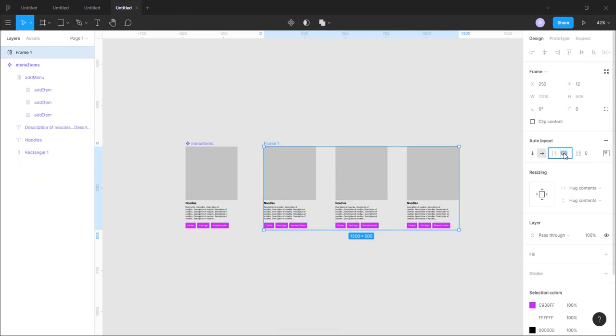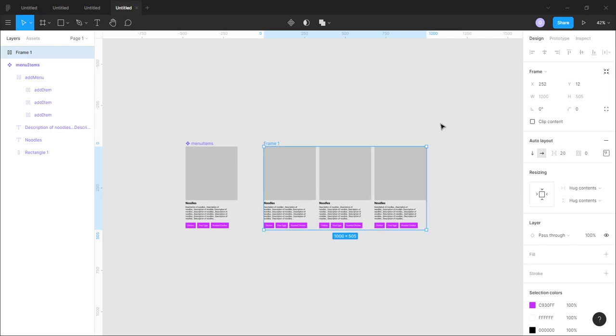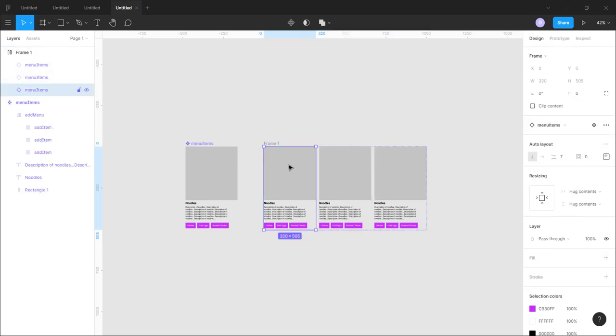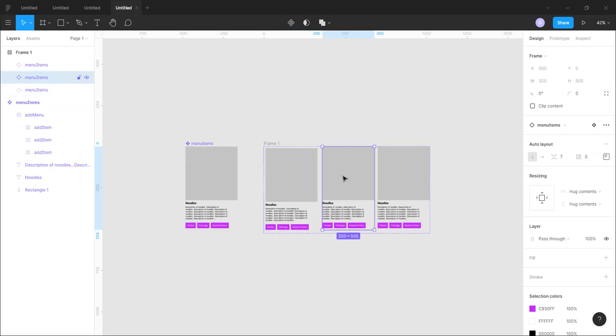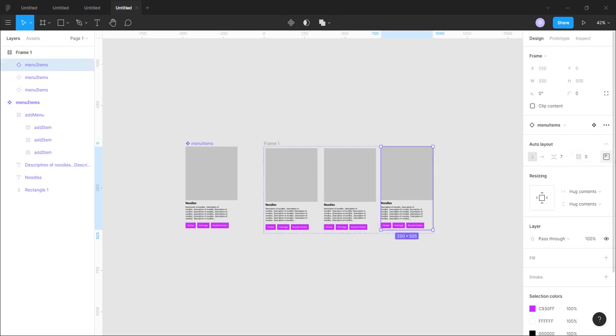Shift A, reduce the distance between them. Let's say the distance is 20, and sure, that's fine. I can give each one of them padding. Should have done that earlier. Can give each one of them padding.